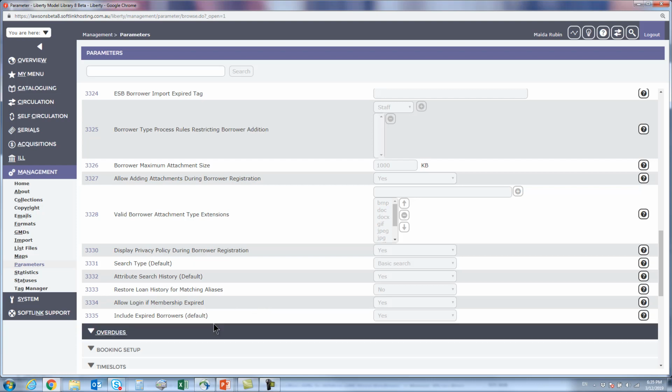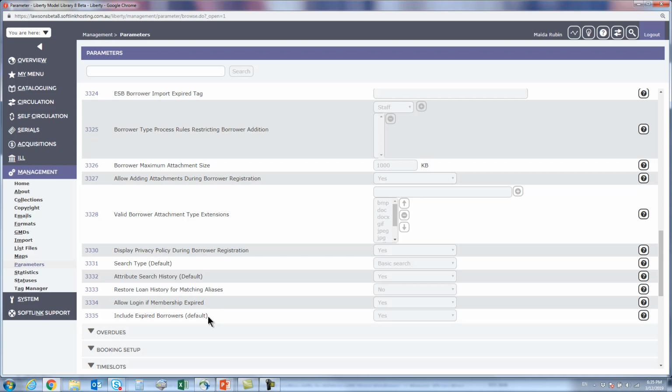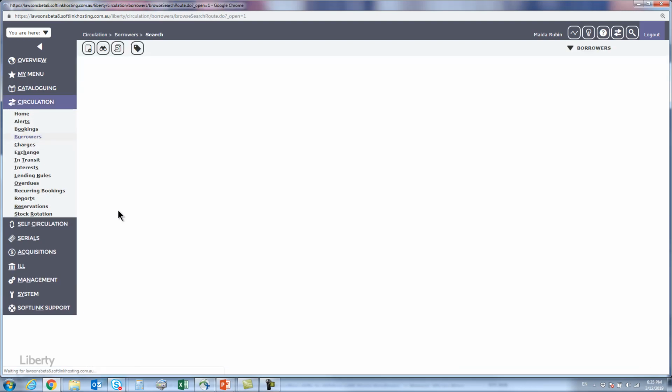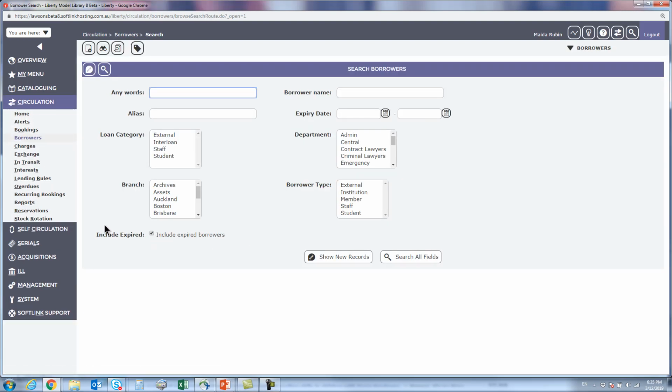And finally, this controls a new search field in borrowers and how it will be set. So let's go have a quick look at borrowers here. And this field is now on the screen, which says, when I'm searching, all other things being equal, should I include expired borrowers or not? And it will be ticked or not based on that new parameter.